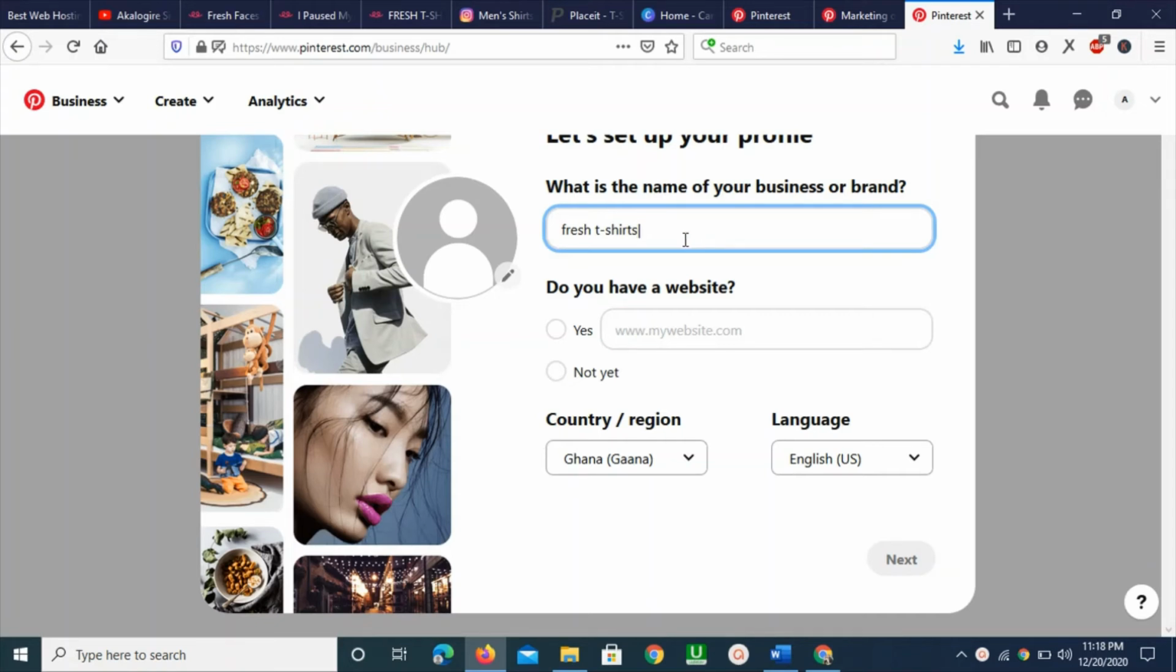Once you've done that, you need to be conscious of keywords, because Pinterest is both a social media and a search engine. People come here to search for different things. So when you are putting the name for your business, you need to be aware of SEO, that is search engine optimization. You can put men's t-shirt, and add the different keywords that you want to rank for on Pinterest. Then you have to separate them so that the name of your business will be ranked on Pinterest.